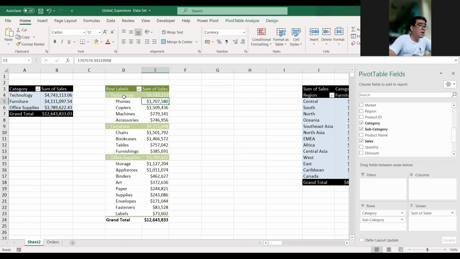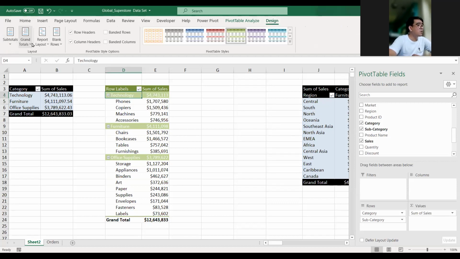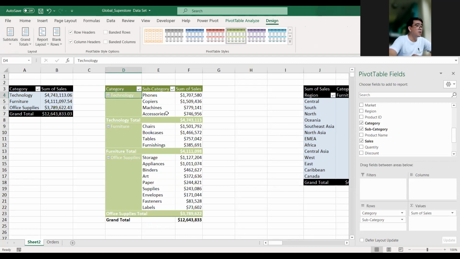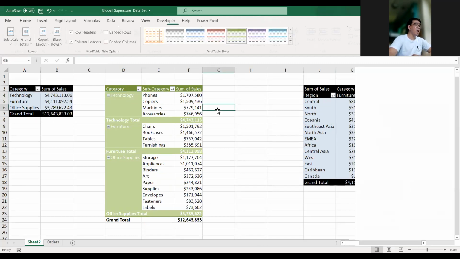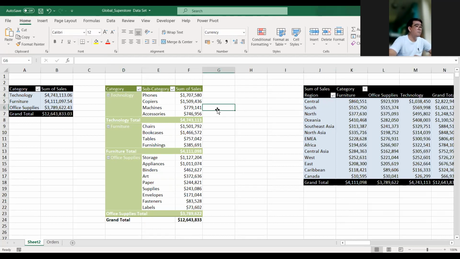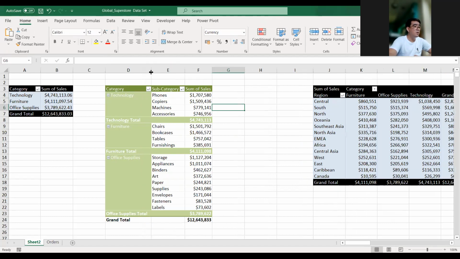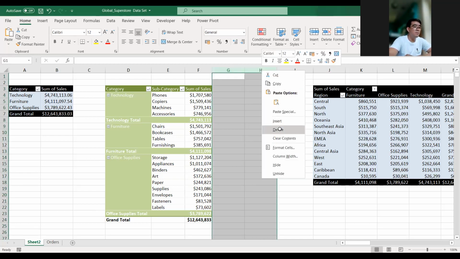Okay? Then, the same what we're doing, go to design. And then, we're going to go to report layout, then show in tabular form. That will create this particular presentation. Okay? So nasa atin yun kung paano natin gustong i-present. So I'm going to remove the other components here. Ayan.